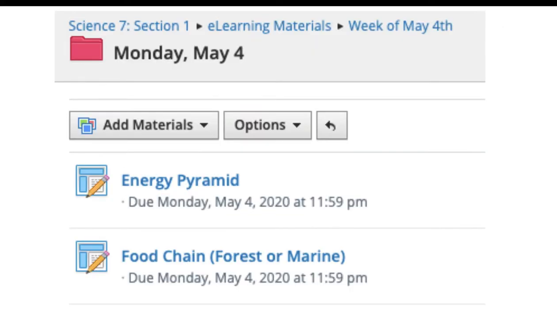Let's move on. Oh, I'm sorry, I forgot. I took a picture of this because I wanted to show you where you're going to put your information. Once you're finished with the energy pyramid and the food chain for your marine animals, you're going to put them in. I've created a folder for Monday, May 4th already, and just go ahead and turn in your energy pyramid here, your food chain here. You can take a picture if you need to. If you cut it out, just take a screenshot of it, or just take a picture of it and turn that picture in. That's all I need. All right, let me know if you have any questions.